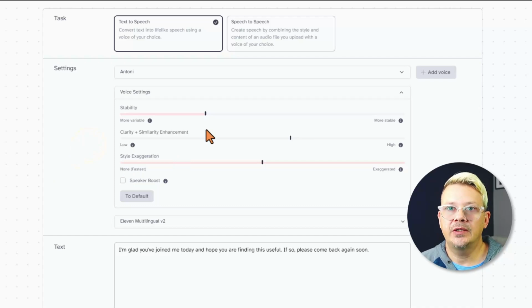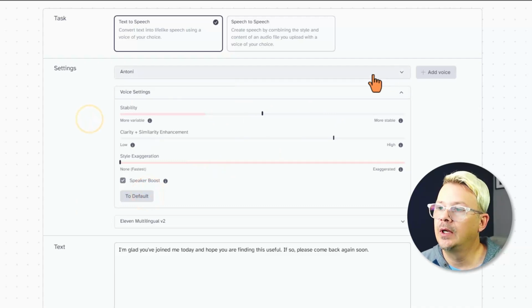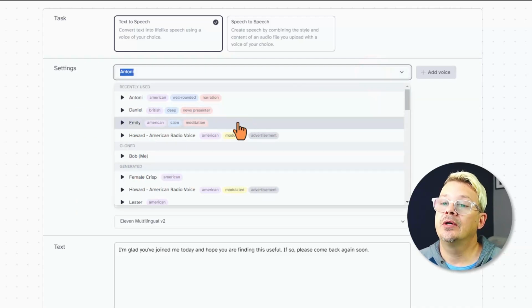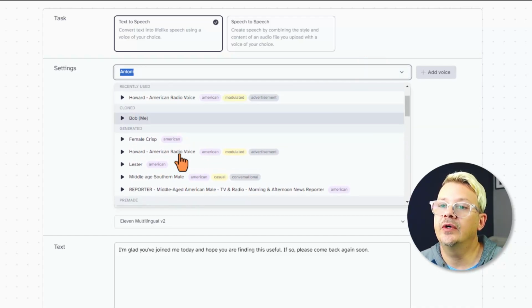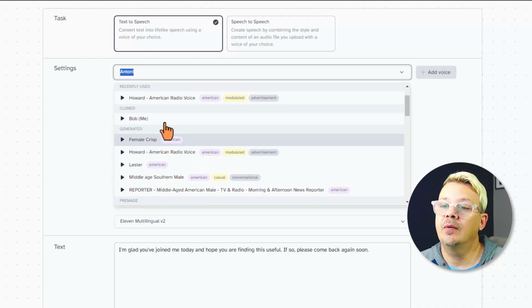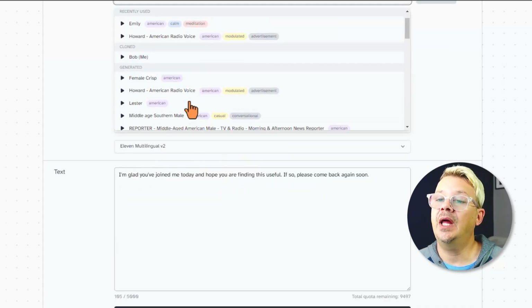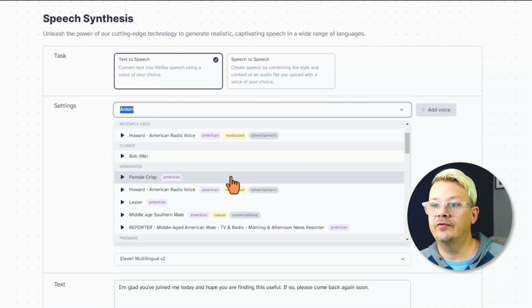We can always go back to where we started, say on this particular voice, by just saying default, and that moves all the sliders back where they were to begin with. So in here we also have your recently used at the top, and then cloned. Yes, I cloned my voice. We also have the generated. Those are ones that I've generated in the Voice Lab, and those that I've added from the Voice Library.